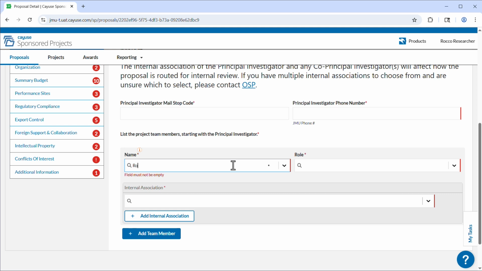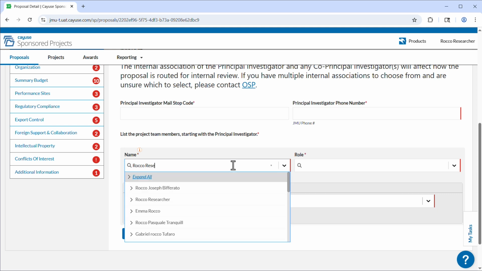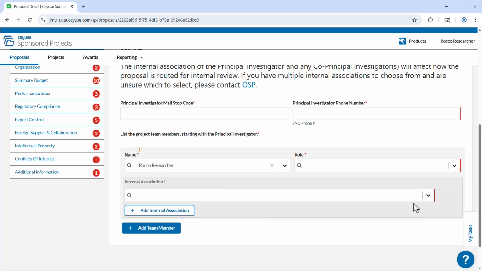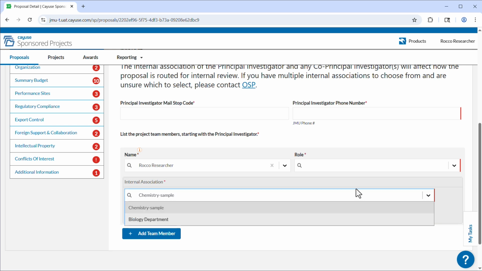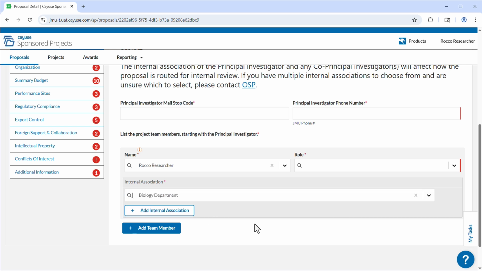You'll also notice an option for internal association. This drop-down is generally linked to the org code from which you are paid, and will affect how your proposal is routed for approval. In other words, your internal association will link you to the appropriate department head and dean at the time of review. We will come back to the routing feature in a moment.